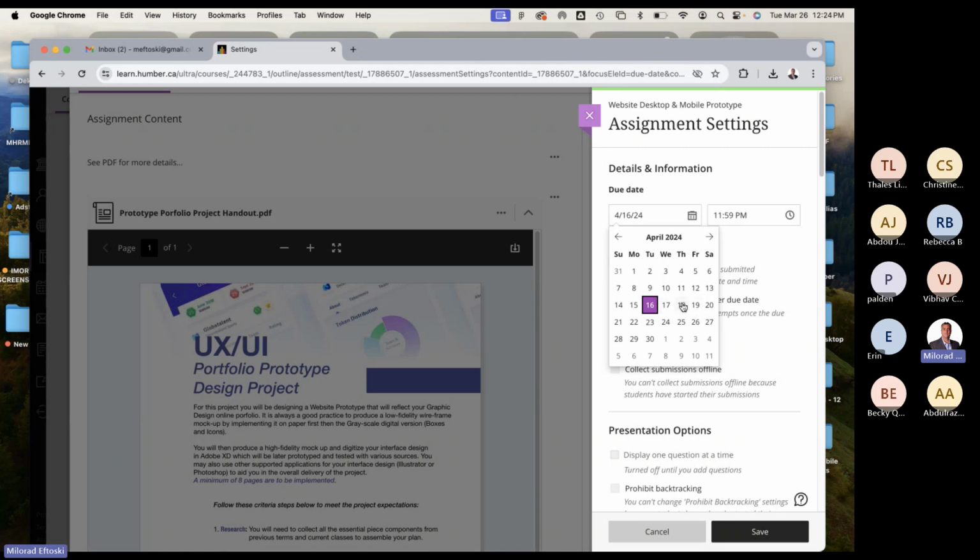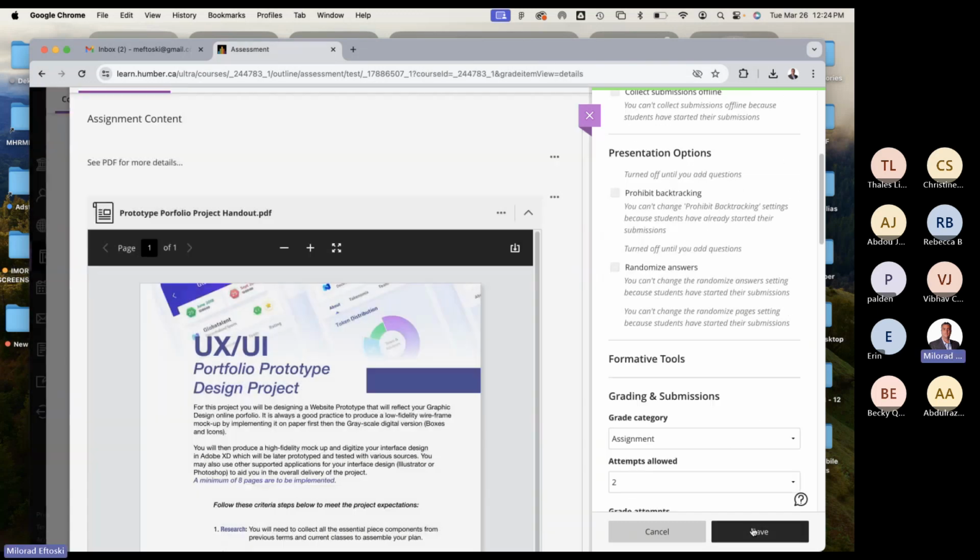I'm going to give you till Friday to get this done because I want the mobile version done too. So the 19th is when this is due, okay? Sounds good? And if you want to submit it by the 16th, that's fine. But if you're missing the mobile part, I'll give the whole thing till the 19th. All right, so that's that, and that's saved.